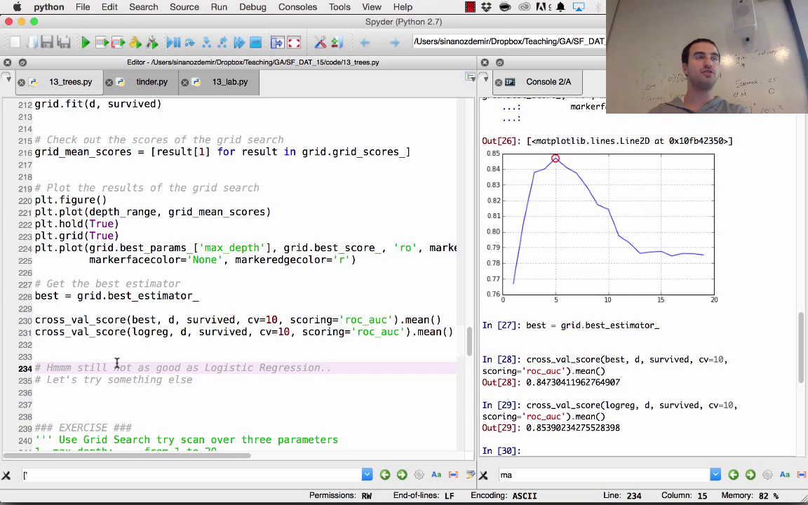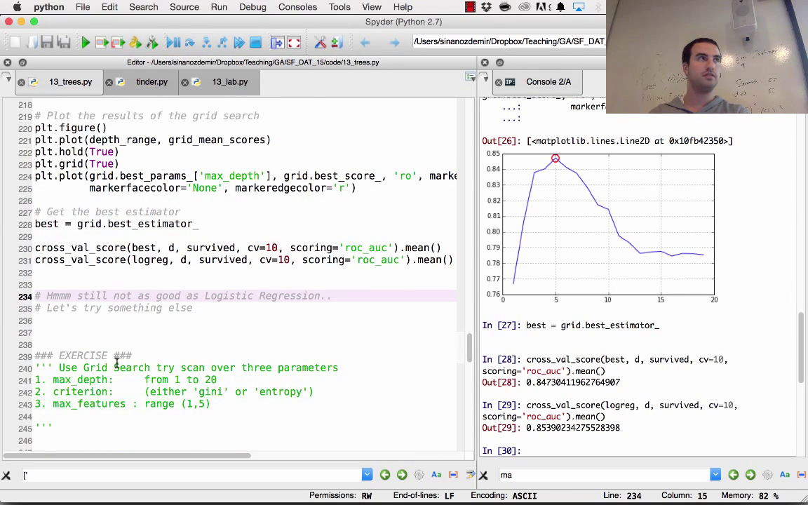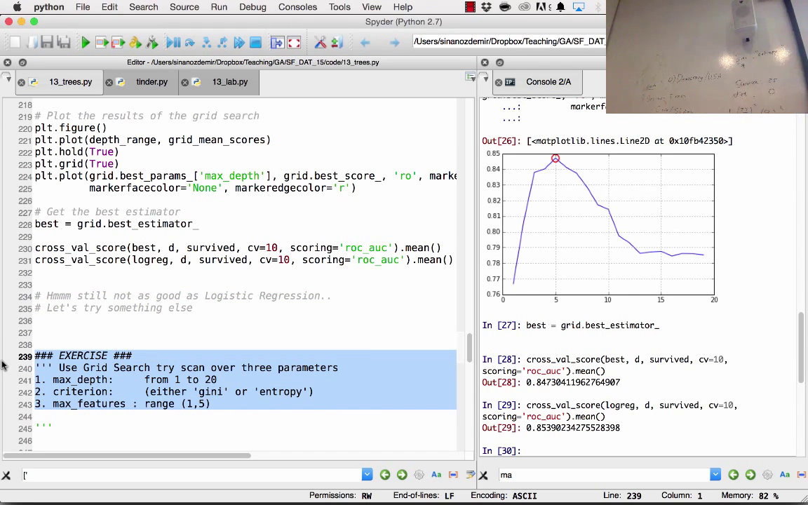Let's try something else. Exercise for you guys. Take 5 minutes. Do a grid search with 3 parameters. Max depth from 1 to 20 like before. Criterion. Criterion is when you tell it either Gini or entropy. Default is Gini. But your criterion range will not be like a range 0 to 20. It will be a list of Gini and entropy. Max features 1 to 5.